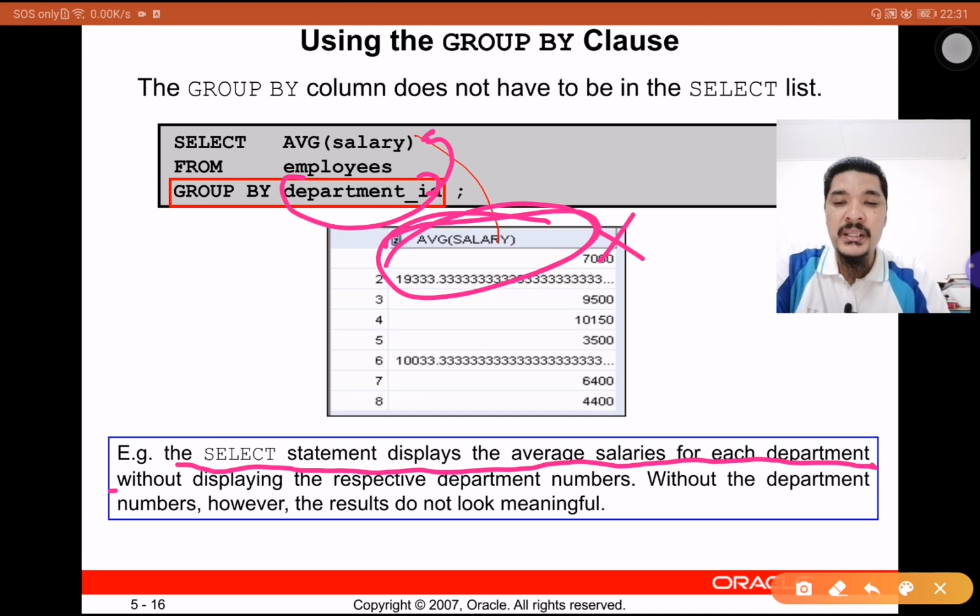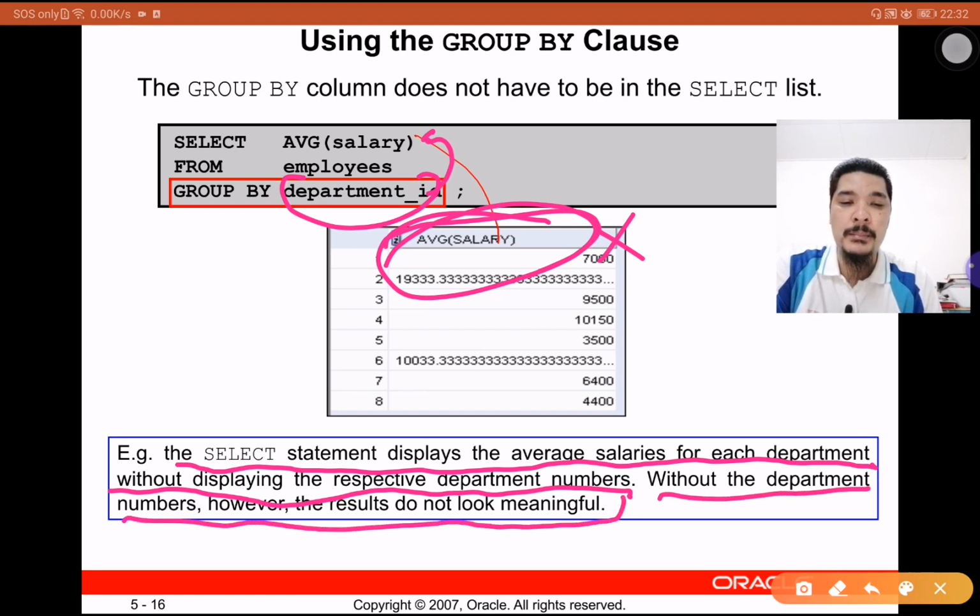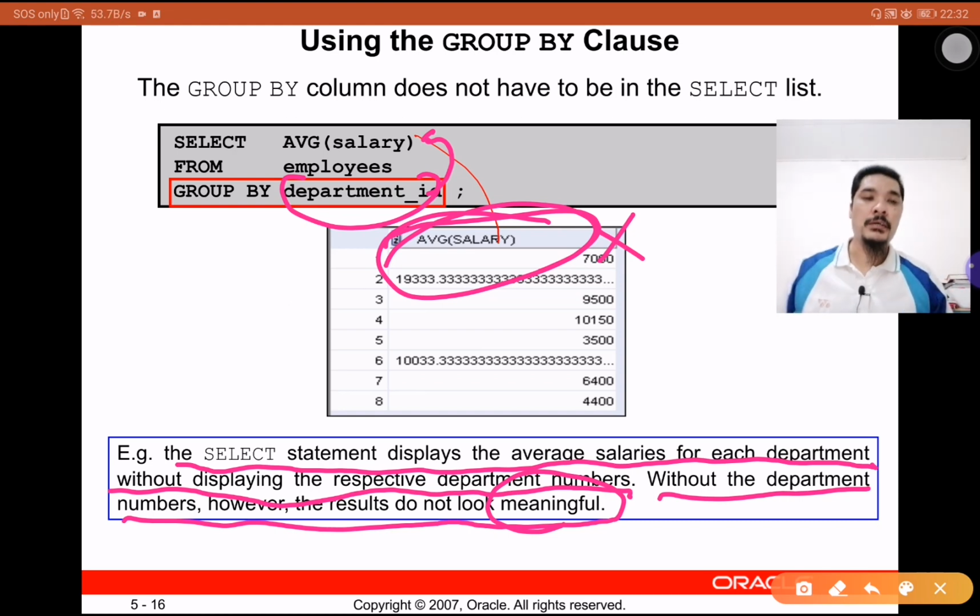So in this example, it mentioned that the select statement displays the average salaries for each department without displaying the respective department number. Okay. Without the department number, however, the result does not look meaningful. So we don't know this average salary is for which column. So better put department ID in the select clause.